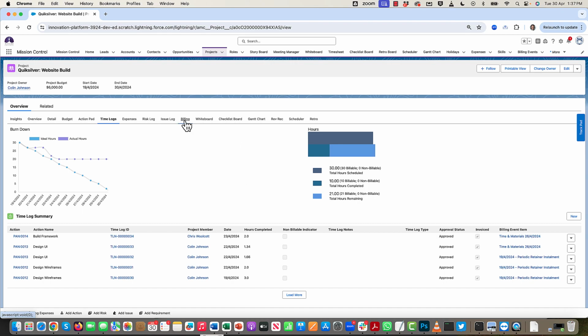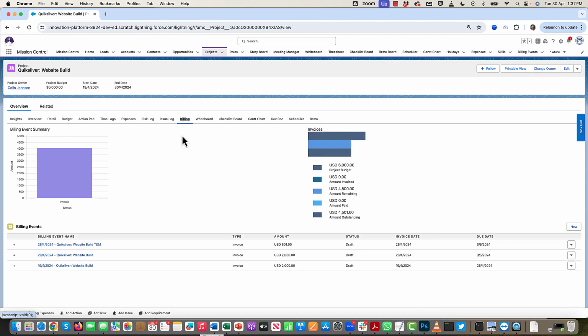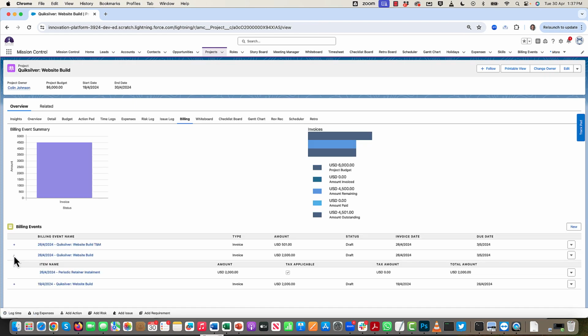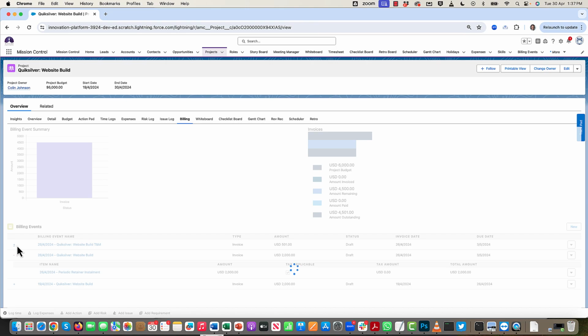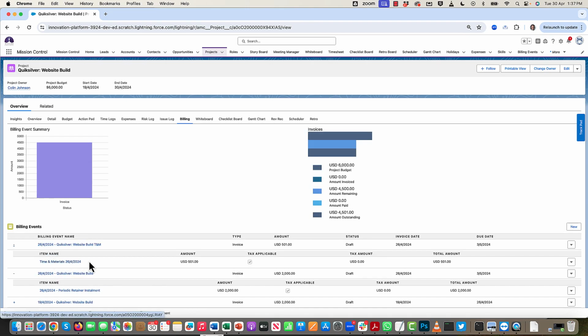So I'm just going to jump back onto the billing tab to show you that on the 26th, the retainer billing event for $2,000 was raised, but we also raised a time and materials invoice to accommodate the additional hours that were used during that week of the 19th.